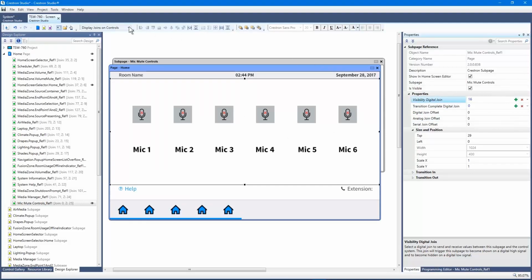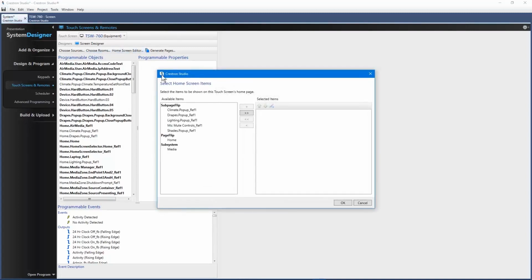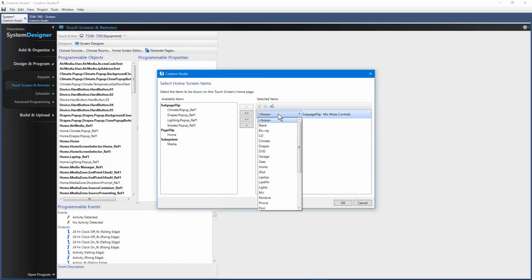Then, we'll head over to Design and Program, and then use Home Screen Editor to add this new subpage to our project. Simply select the mic subpage on the left, and press the arrow button to add it to selected items. Then, assign an icon with the drop-down menu. Then build, load, and test out your panel.